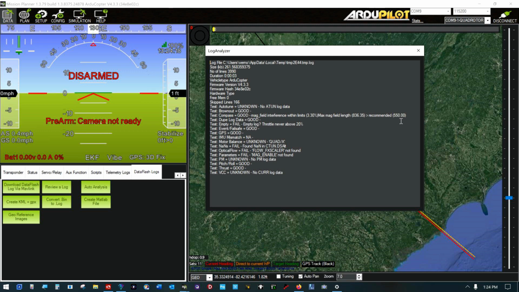I really do like that. Dupe data logs good. Test empty equal fail. What the hell are you talking about there? Empty log question mark? Well, usually is when I fly. Throttle never above 20%. Failsafe's good. GPS good. IMU not mismatch, not applicable. Motor balance unknown.